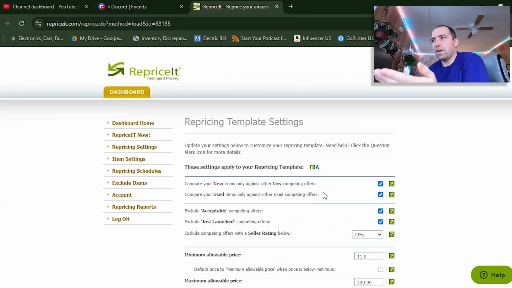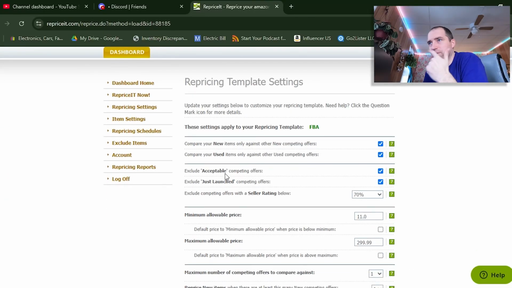So new items against new items, yes. Used items against used. We're excluding acceptable. We're excluding Just Launched. Just Launched is somebody that doesn't have any reviews, so they're probably not Buy Box eligible. We're also excluding crappy sellers with ratings below 70%.